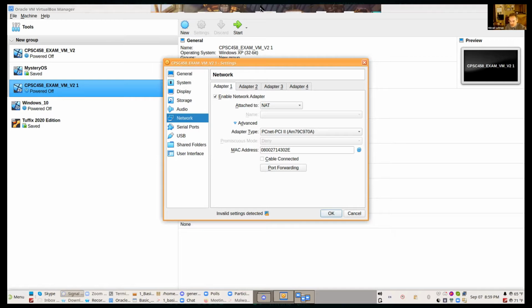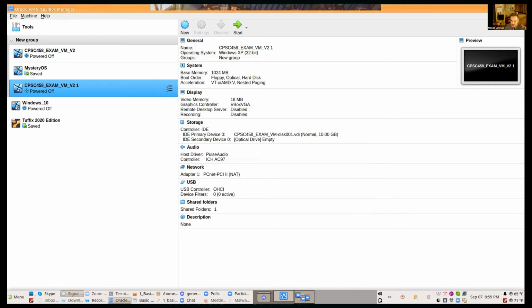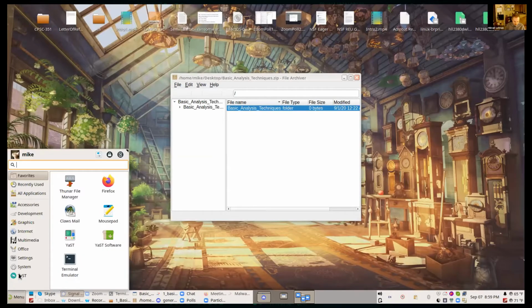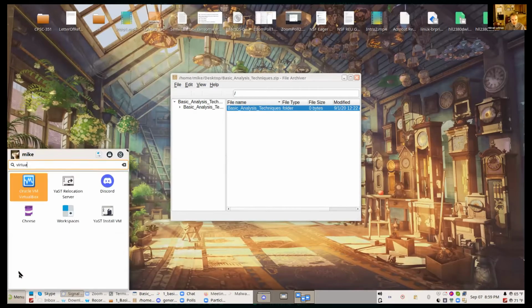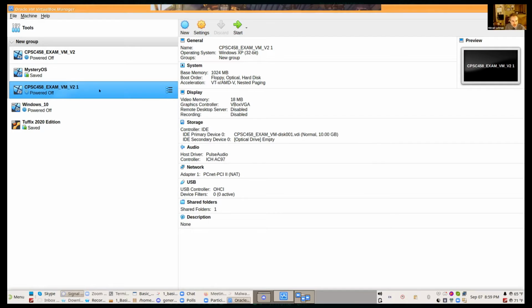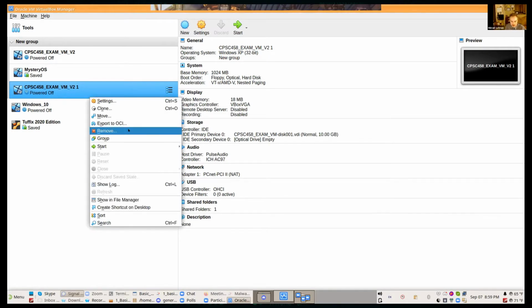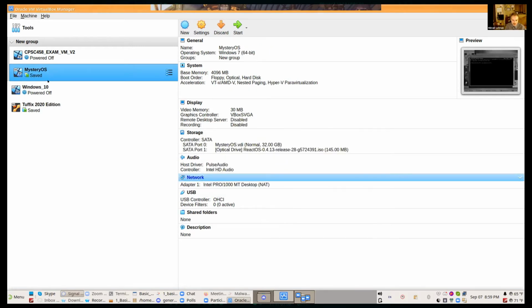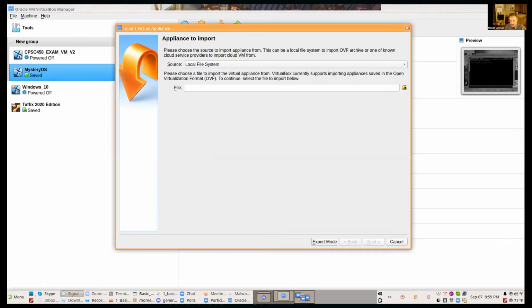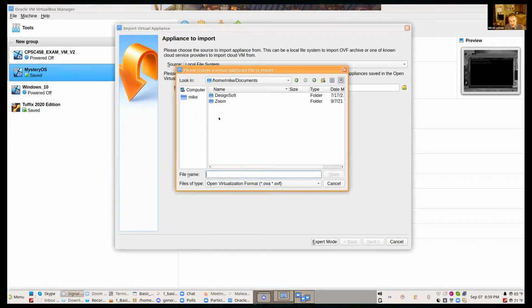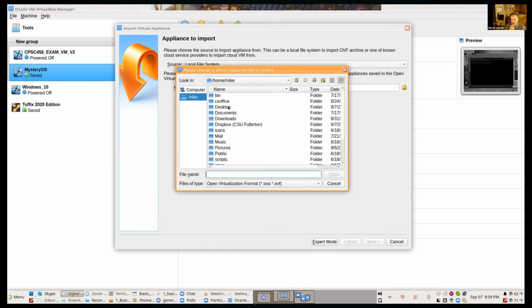All right. Basically, like I said, let me repeat that again. You're going to start VirtualBox, okay? And I'm going to delete the VM that I just created so we can do this over. You're going to go to File, Import Appliance, then click on this yellow thing, and then go to the place where you have downloaded your VM. It should be an OVA file.